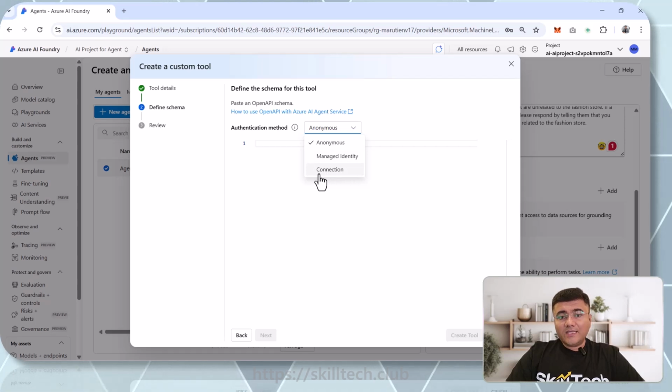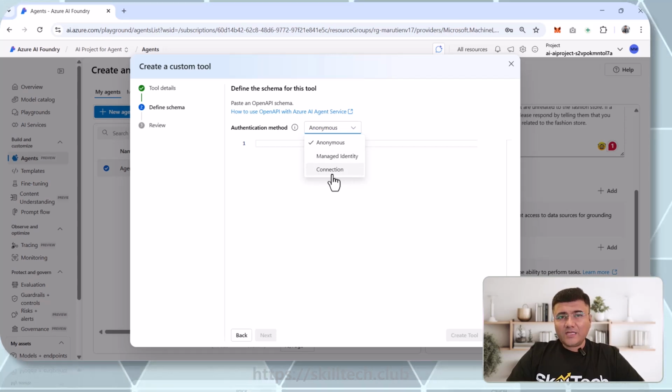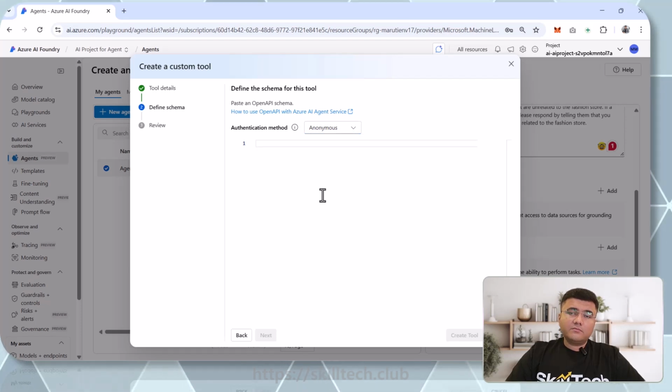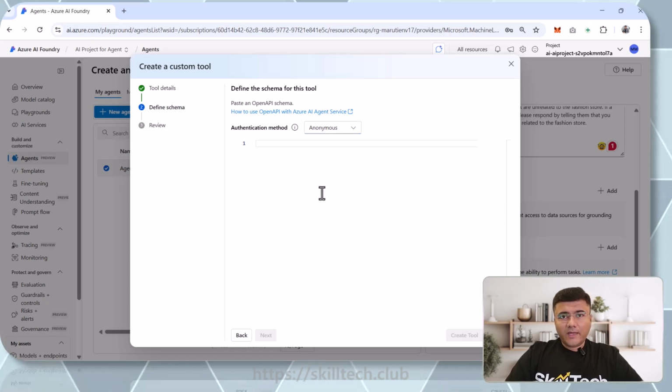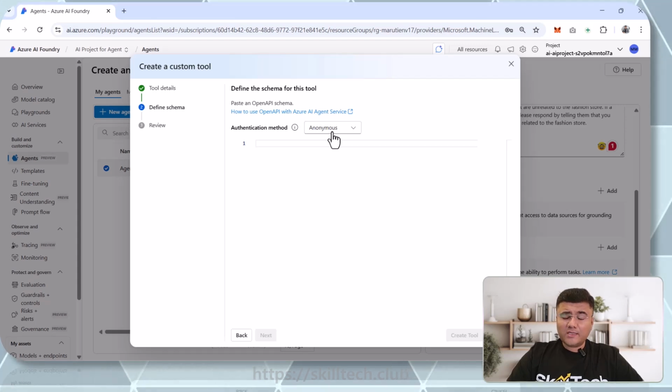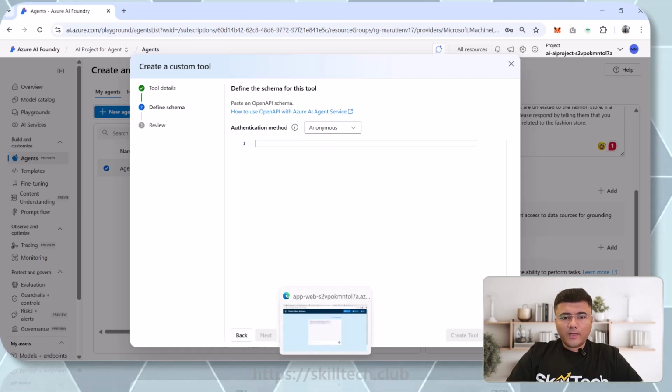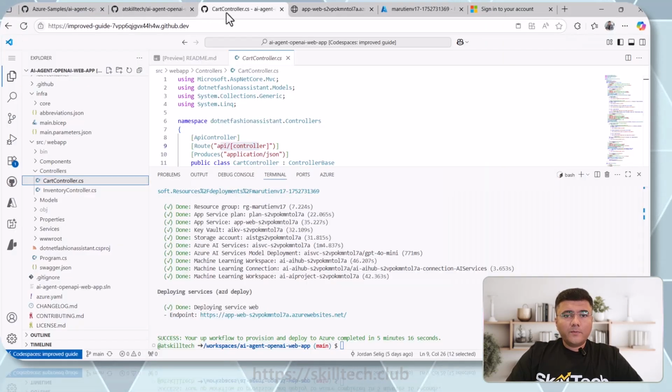And then we have a connection, which is basically establishing a connection with the help of connection string configuration and all. Now, as of now, because this is our first lab with OpenAPI 3.0, I'm choosing anonymous. I do not want to take care of any authentication, authorization, or identity management right now. So I'm okay with anonymous, and I am going back to my repository.